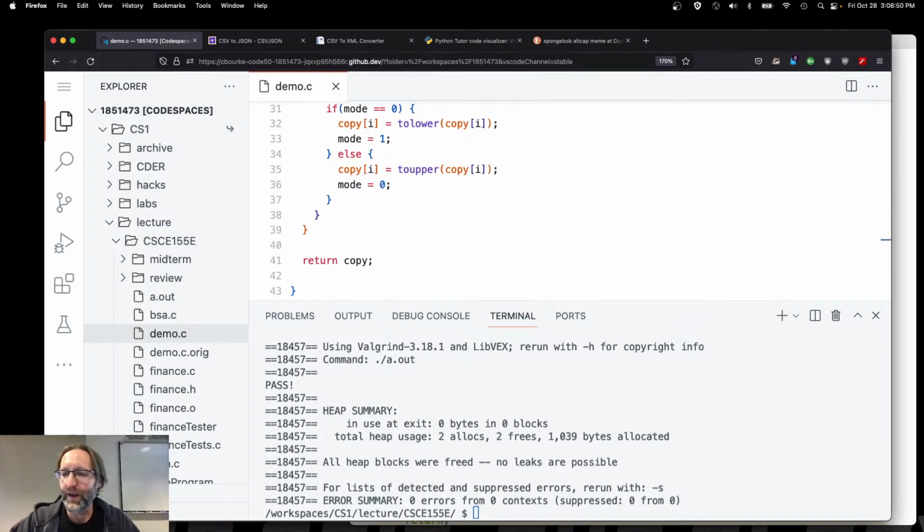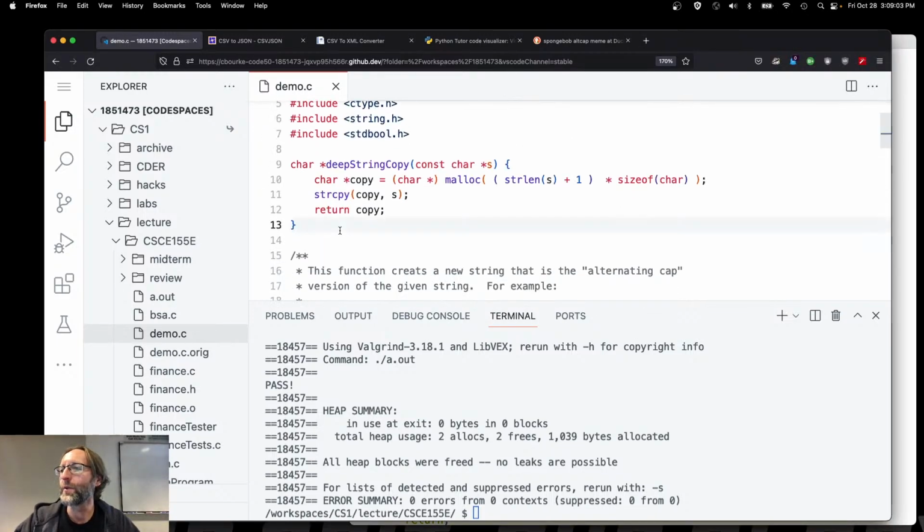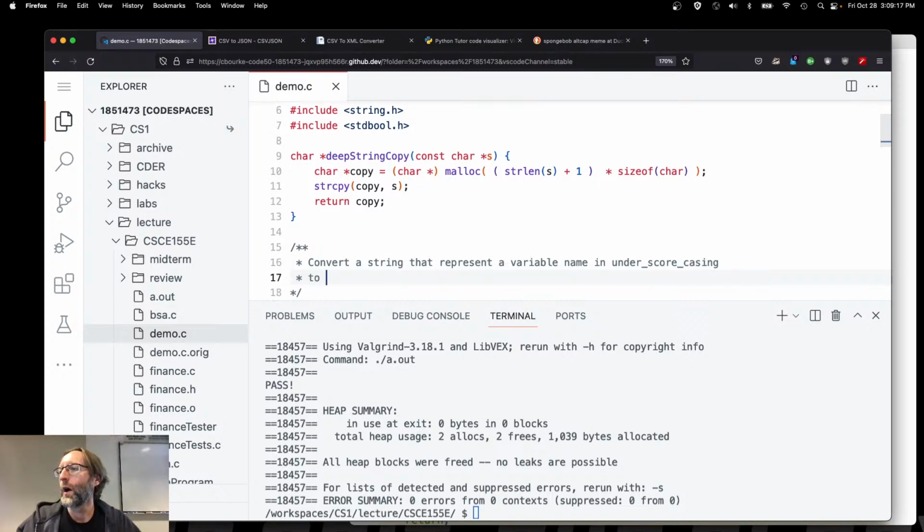It's another idea that I had. Blanks, remove space. Yeah, this one's way too complicated to do on an exam, so we can talk about it at least, but I don't know if we can do it in 10 minutes. Convert a variable name, a string that represents a variable name in underscore casing to upper camel casing.